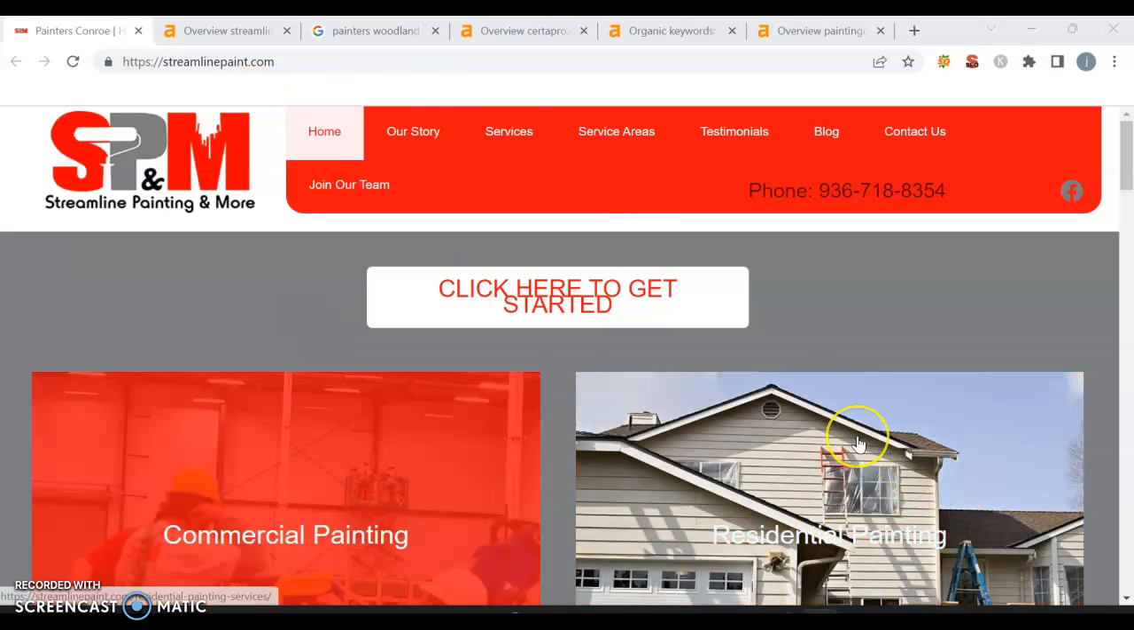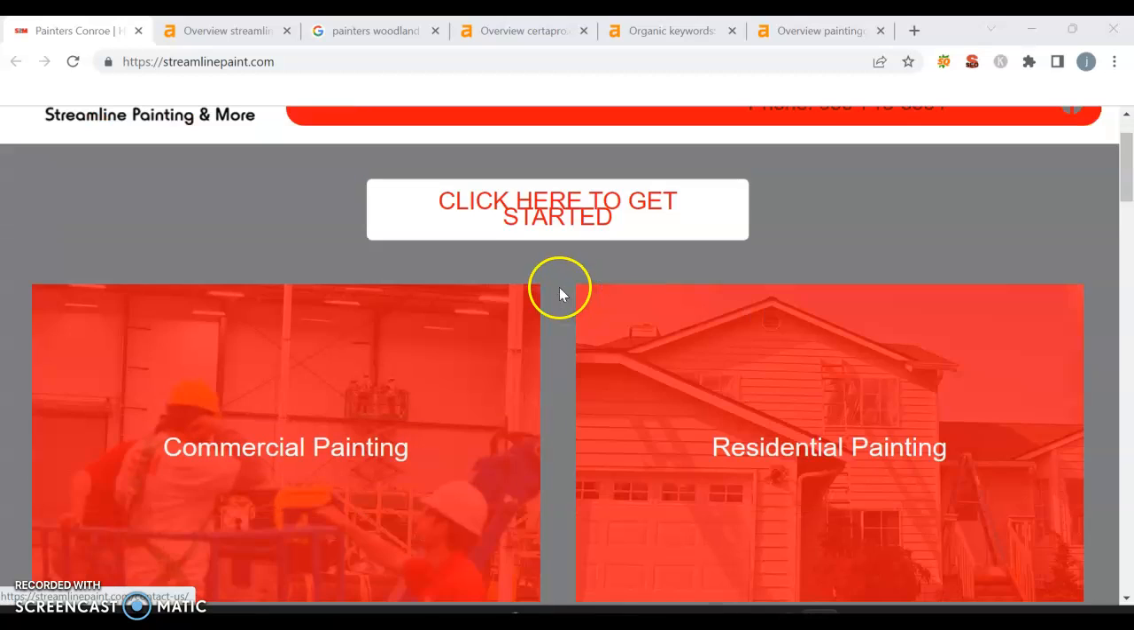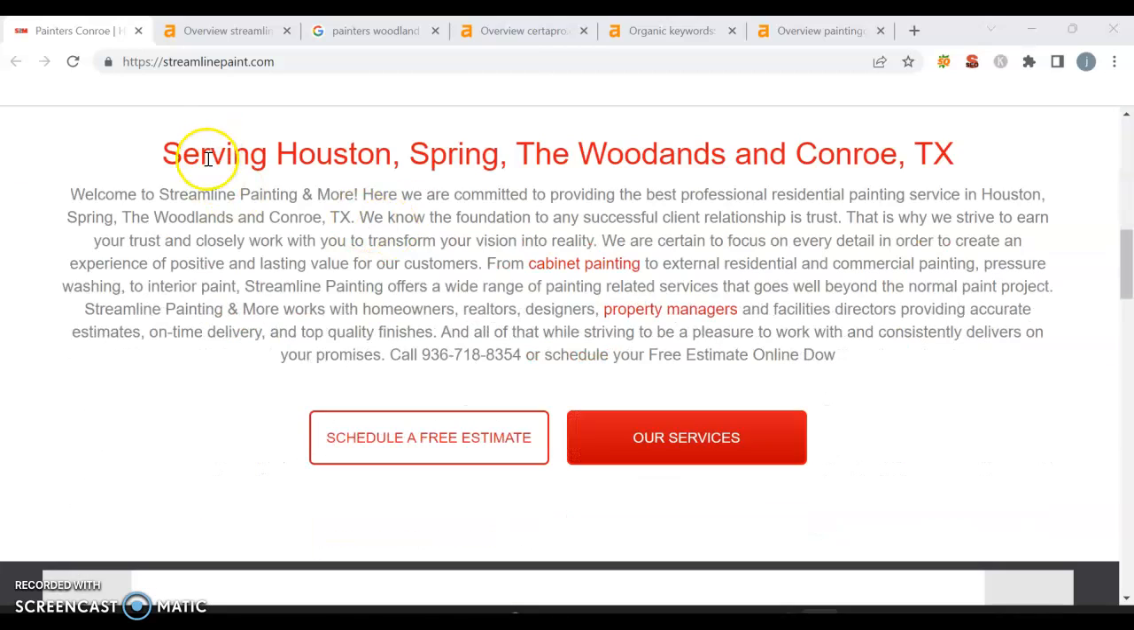So right away, we're just going to go through a quick overview of your website. I love the SPM, Streamline Painting and More, on the left side over here. Great. You have a click to call phone number. Excellent. Pretty solid so far. Click here to get started. Commercial painting, residential. Pretty much you have everything so far going through with it.